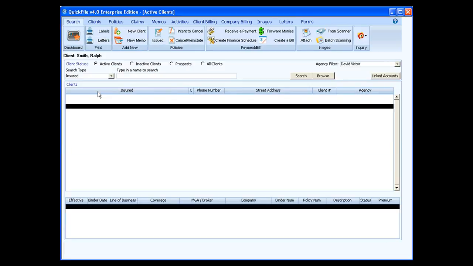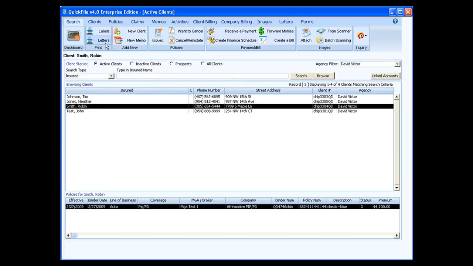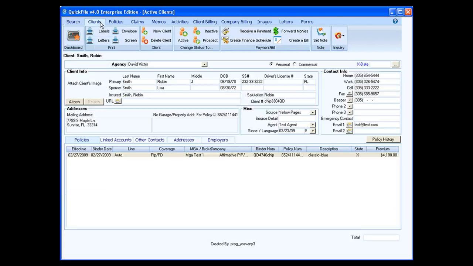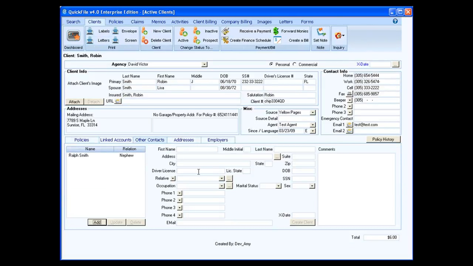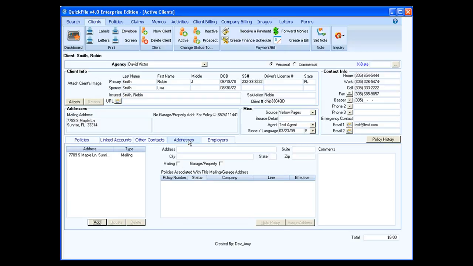Let's go back and choose our original client here, Robin Smith, and go back to Clients. So you can put in as many other contacts here as you'd like, and it takes a whole lot of information. Next we have, of course, the addresses, and this is the addresses for this person.